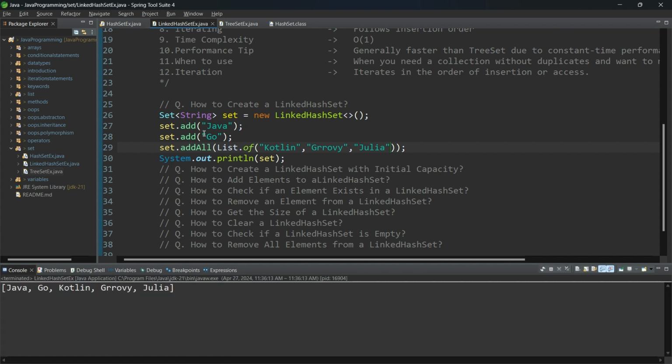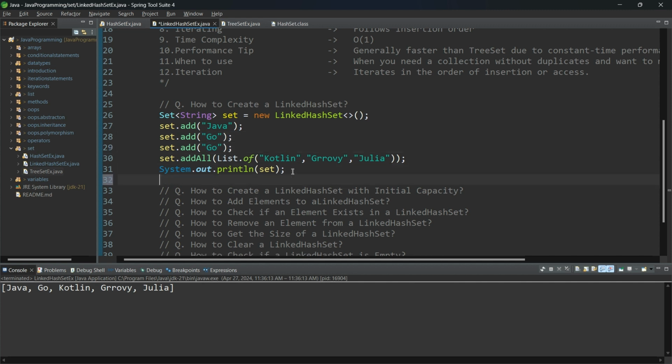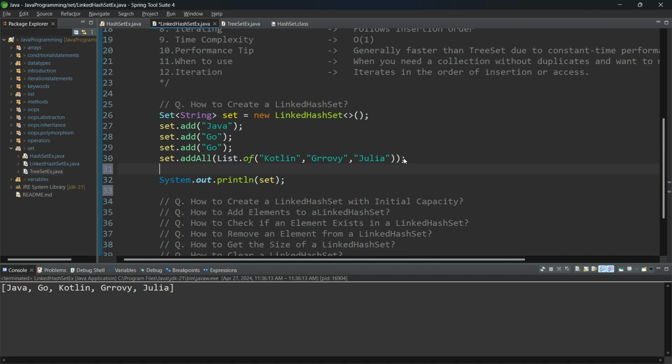So this is the important point, the difference between HashSet and LinkedHashSet. HashSet does not maintain order, and LinkedHashSet maintains the order. Now if I add duplicate elements, let me see what's happening. I did not get any compilation error. Here also, after that, I can add a duplicate name, Groovy.